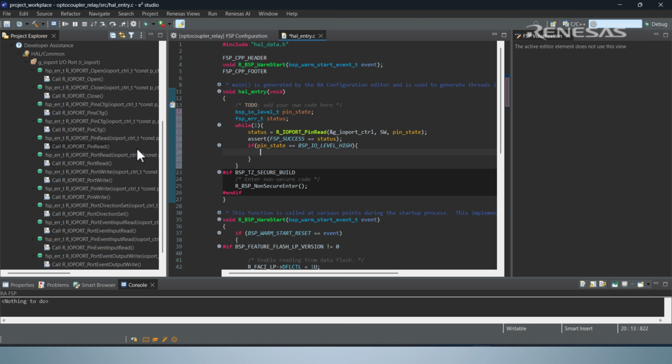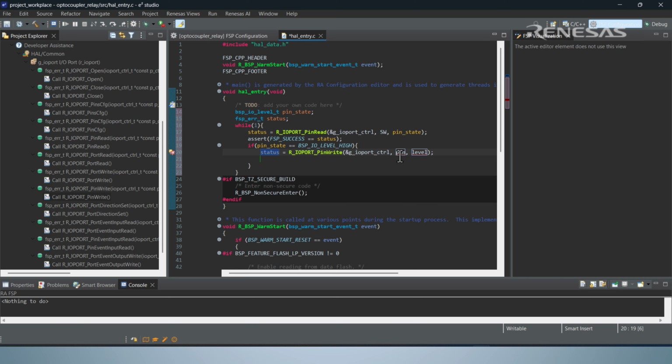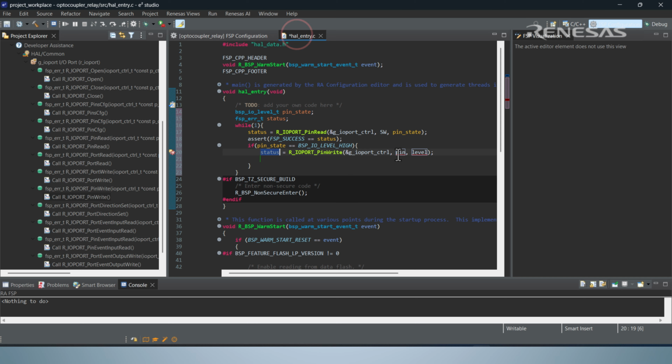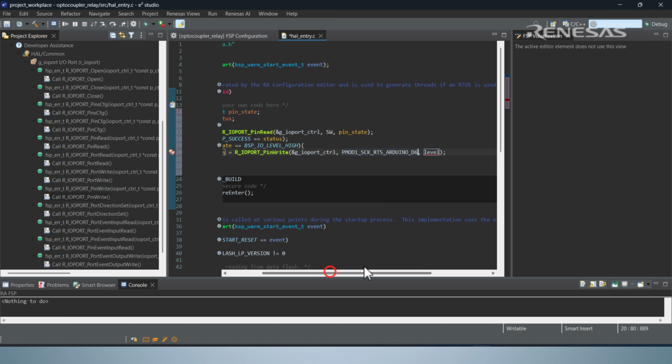By design, user switch is pulled up, so I am sending a low signal to relay pin when user switch is released. From developer assistant menu, drag and drop pin write function call in if condition here. For second argument, you require pin name defined in FSP configuration file. You can open FSP configuration file and copy the symbolic name given to P102.